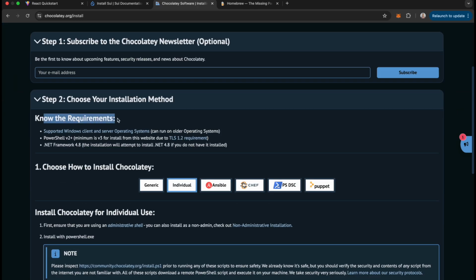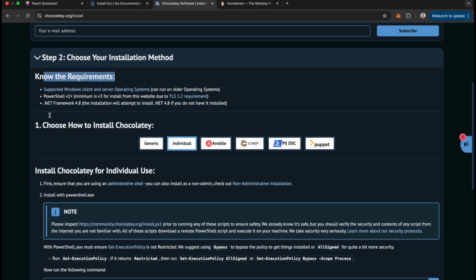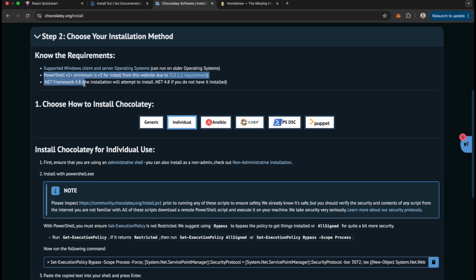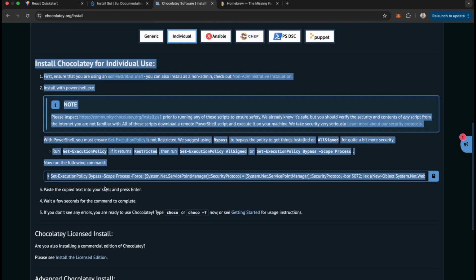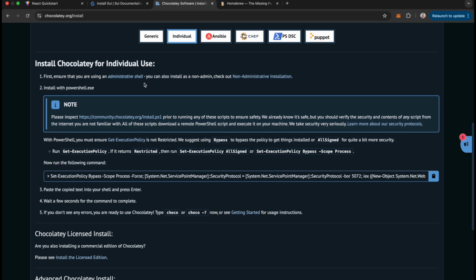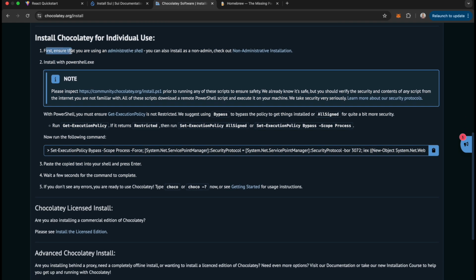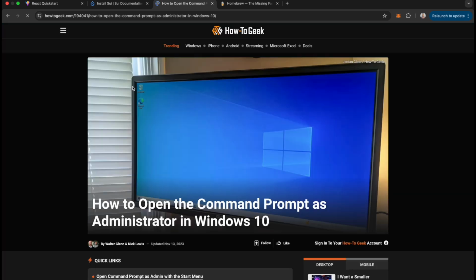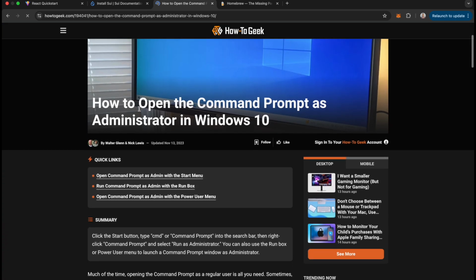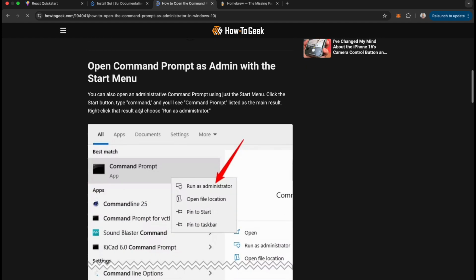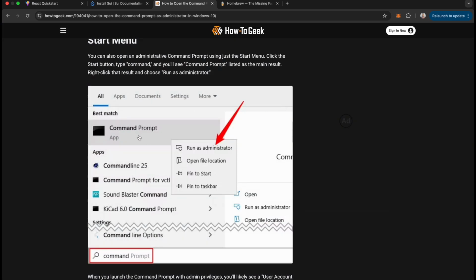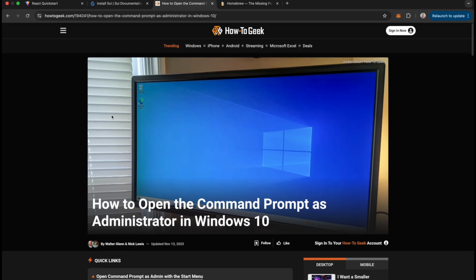Skip this first step, Know the Requirements. You should have PowerShell installed. I already talked about this in the first lecture, so PowerShell. And here are the actual steps to install Chocolatey for individual users. First open your terminal, PowerShell. I think it should be opened as an administrative shell. If you don't know how to open it as an administrative shell, just go to this link, which explains how to open your command prompt as an administrator. I think you just need to right click on the command prompt and open it as an administrator, and that's it. Either you can use command prompt or PowerShell.